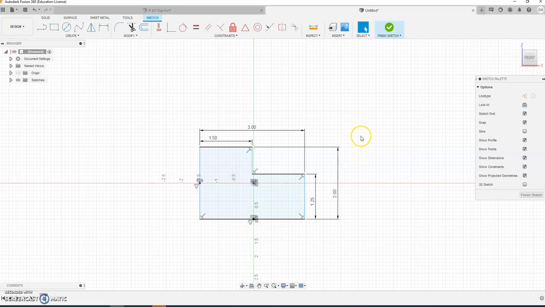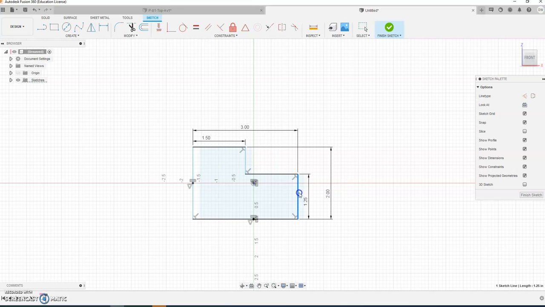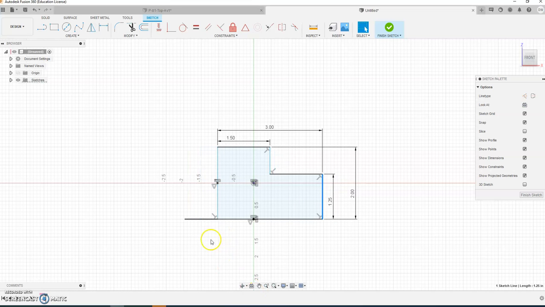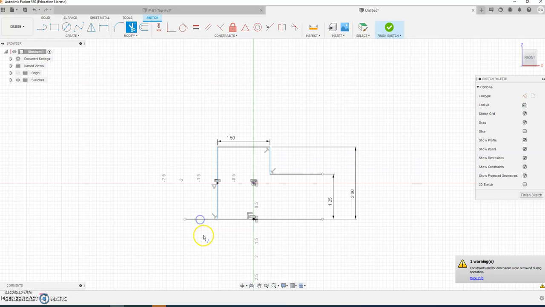For some reason, I'm missing something. Let's see what I'm missing. Oh. For whatever reason, my line, I didn't get it connected to that endpoint. Probably when I redrew that line back in. I need to trim off that little piece of line, so I'm going to hit X and trim that off.